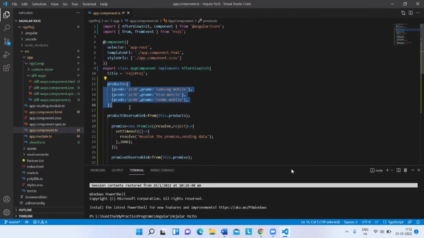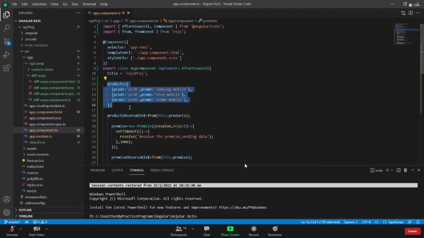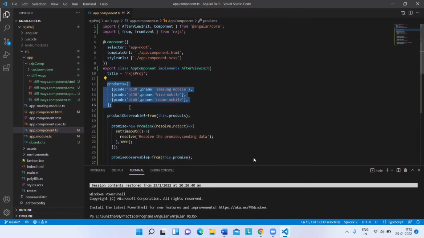Now we do not know. Only 3 products are there, and you just use ngFor. But let us assume that we do not know how many products there are. Today some new product has been launched, and I'm going to add that product. After 1 hour, I'm adding one more product. So can it trace it? Whenever a new product is added, can it trace it?